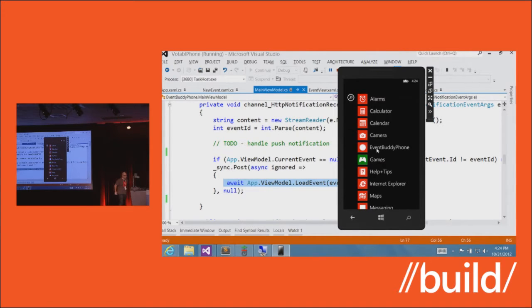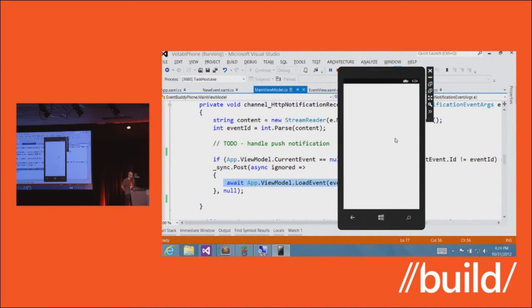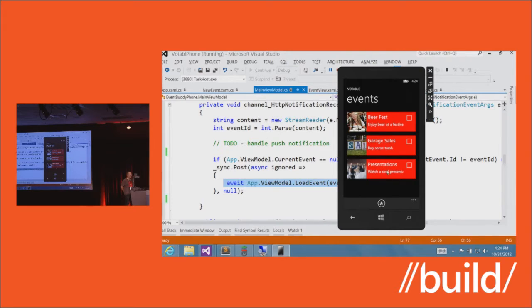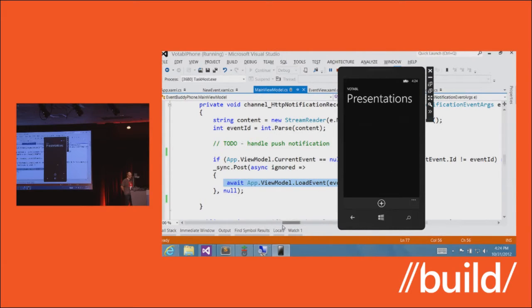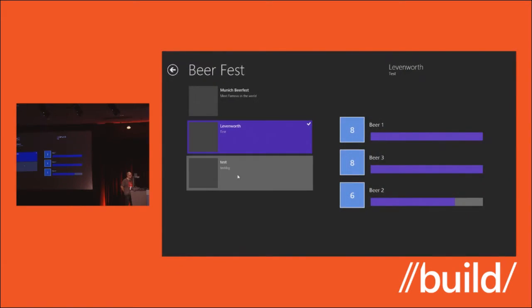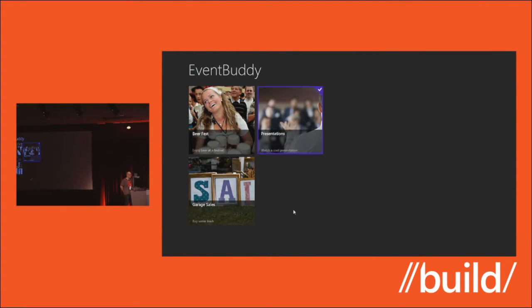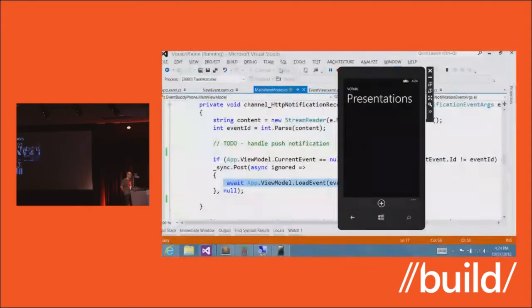So let's run the app. OK, so let's run Event Buddy. And we're going to create a new session under presentations here. And actually, do you know what would be cool? Let's switch back to the Windows Phone thing. And let's see if we can get to the Windows 8 thing. And let's see if we can subscribe. There we go. That's great.